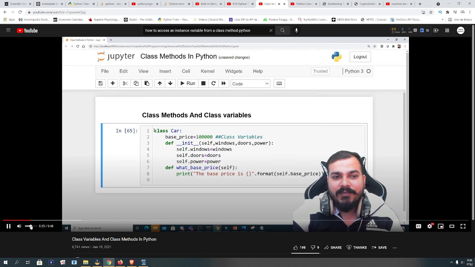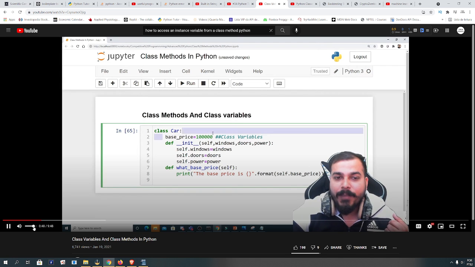Now, to begin with, I've just created a class Car. I've created a variable. Remember, this is just like a variable. If you want to create a variable, you just use a variable name and assign some value. I'll tell you the importance of this particular variable. Over here, I've taken the base price of this car, or whatever object of this car will be created. The base price will be this much.